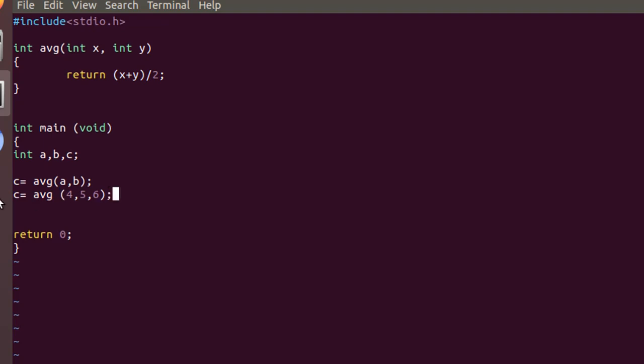Can I use this function? No, I cannot use this function. The reason being, it has two arguments and I am giving three arguments. But if you see carefully, we have printf. Yes, we have printf.